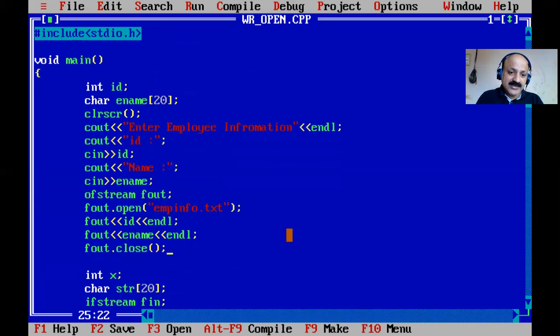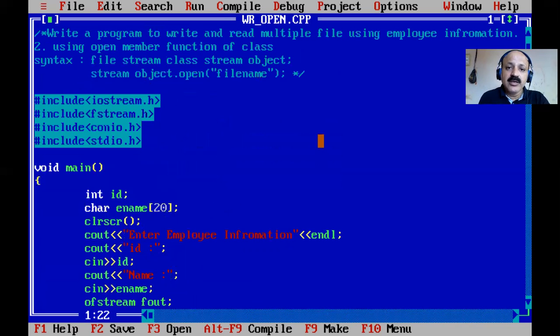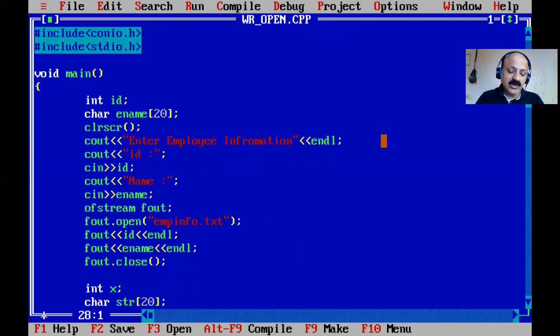So yes, I use the same file stream. Yes, that is an open method. Here our definition is for multiple files. Here we are using multiple files for employee information, so we can take a second file for the salary details of the employee. So yes, that same object we cannot declare here again.